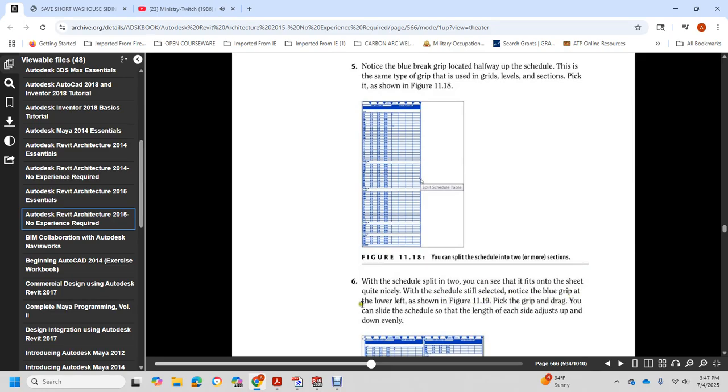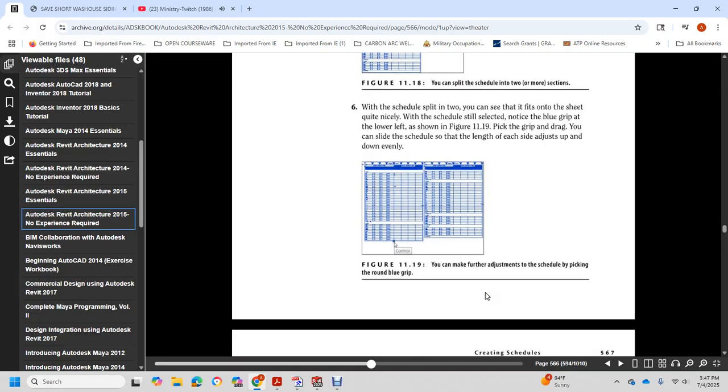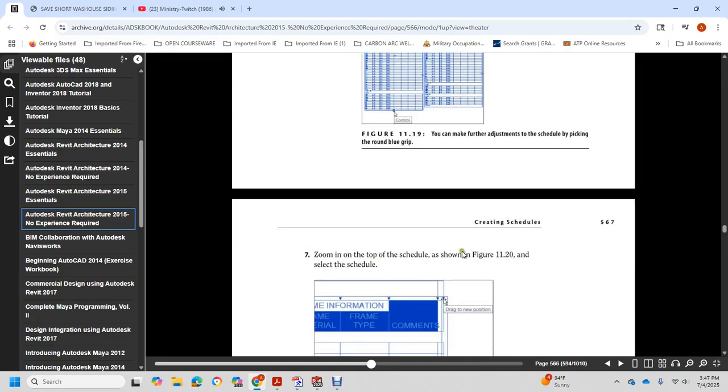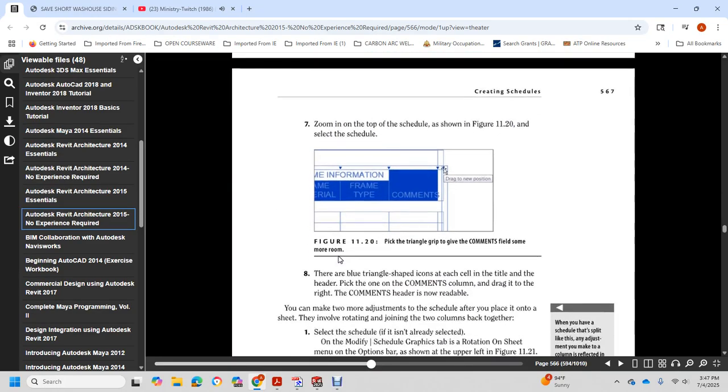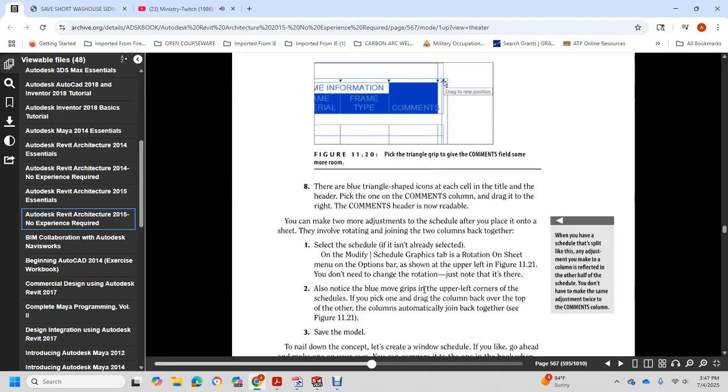Pick the grip and drag, and you can slide the schedule so that the length is adjusted up and down evenly. Zoom in on the top of the schedule, shown in figure 11-20. Select the schedule. There are blue triangle icons at each cell with the title. Pick one over the comments column and drag it, and the comments header is now readable.